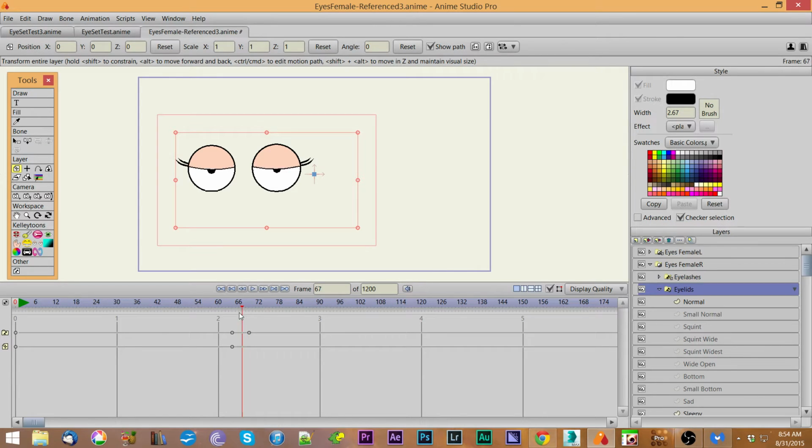So you can see how the eyelids move and the eyelashes move all on both sides automatically. So notice that I just changed the eyelid on the female right eye, and not only did the female left eyelid move, but also the eyelashes moved. That's because they're all referenced to each other. So let's see how to set that up.